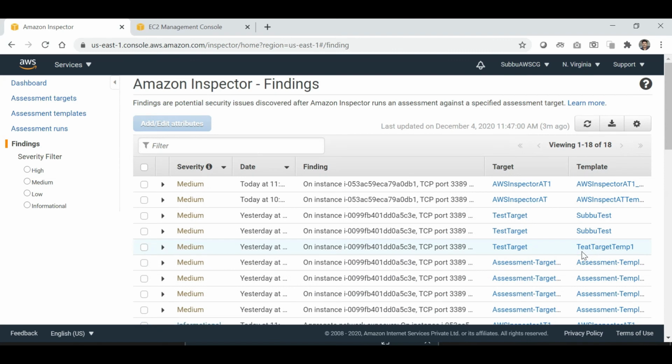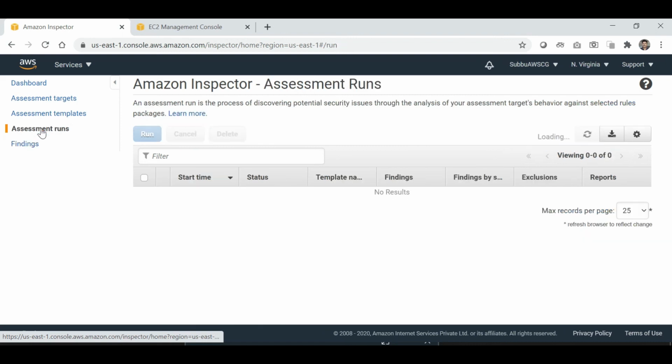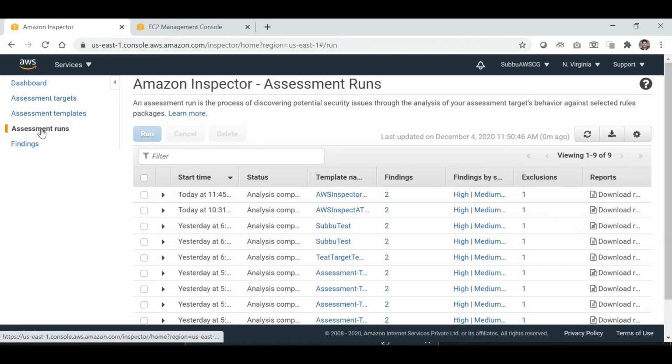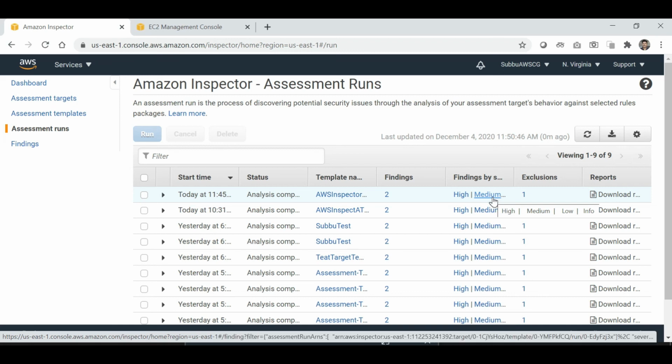So that's all from these findings. In our current assessment run, there are two findings only. Of those two findings, one is medium and another is informational. So the Inspector classifies the findings into groups like high, medium, low, and info.